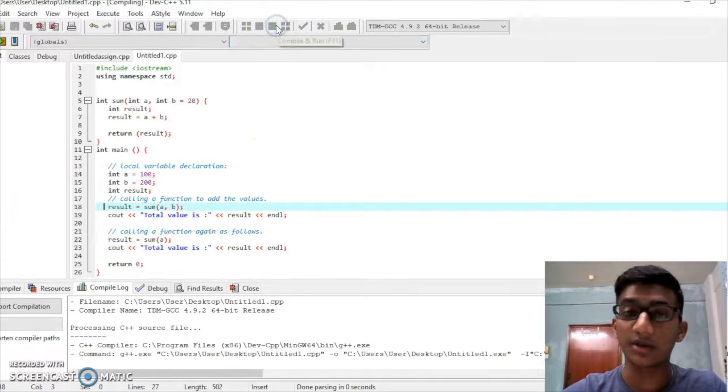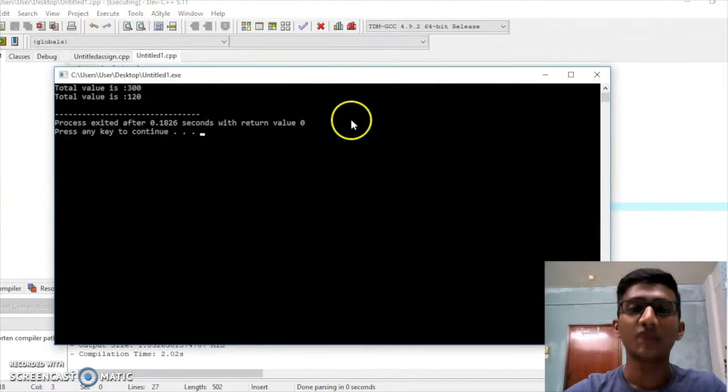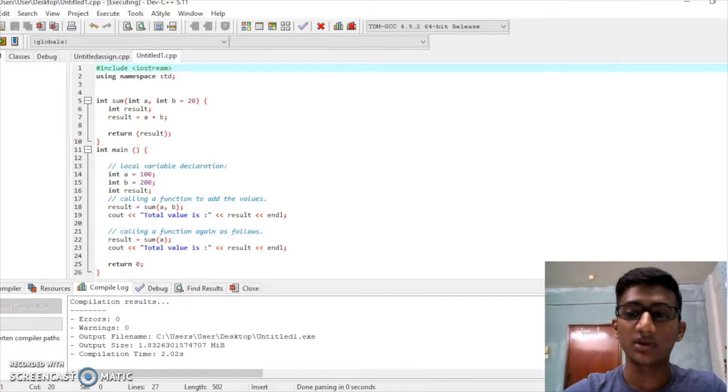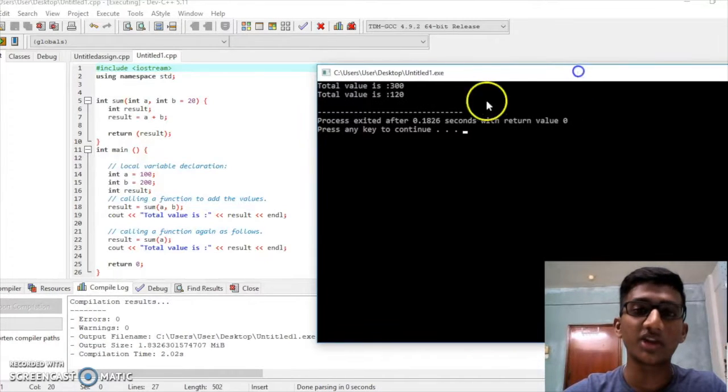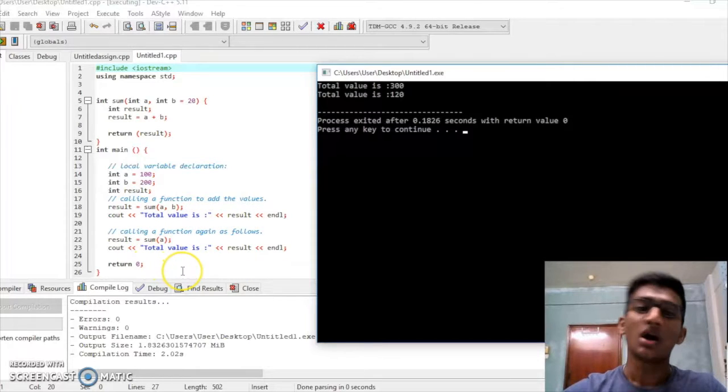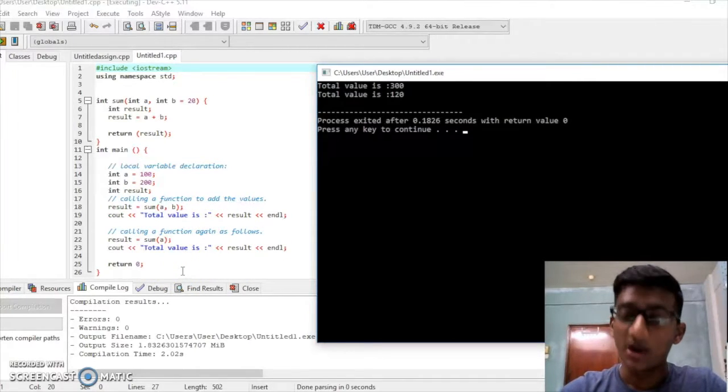Let's see if I'm right. Yes, as we can see here, the first outcome is 300 and the second value is 120. So I hope you understood what I've been saying here. That is all from me, and thank you.